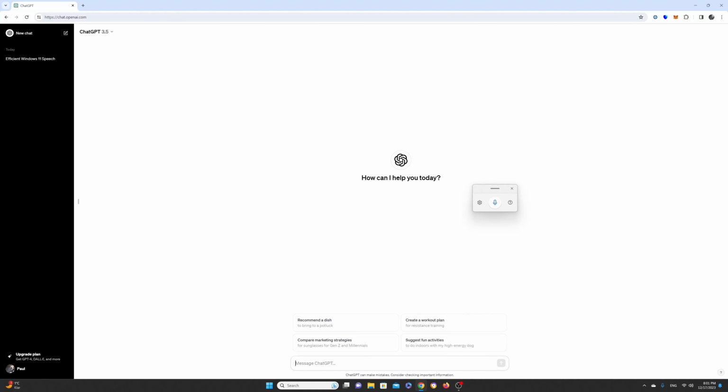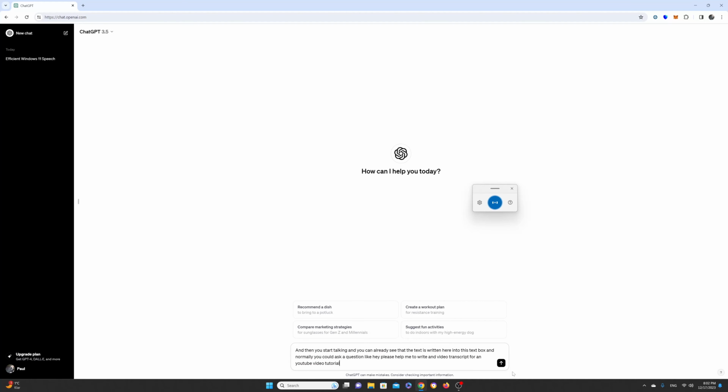And now I'm using it for ChatGPT. Then you select this and then you press this button and then you start talking, and you can already see that the text is written here into this text box. And normally you could ask a question like, hey, please help me to write a video transcript for an YouTube video tutorial, and so on and so on.